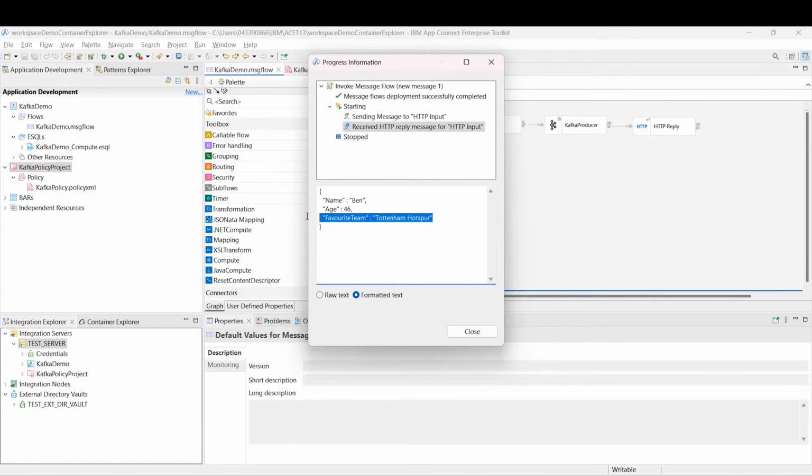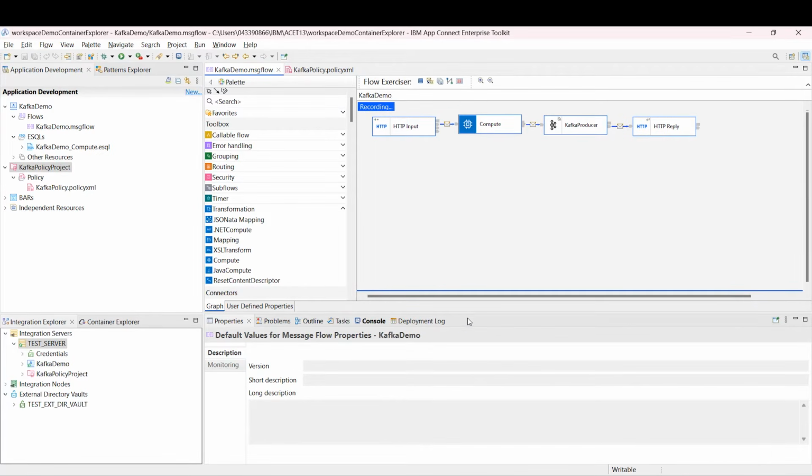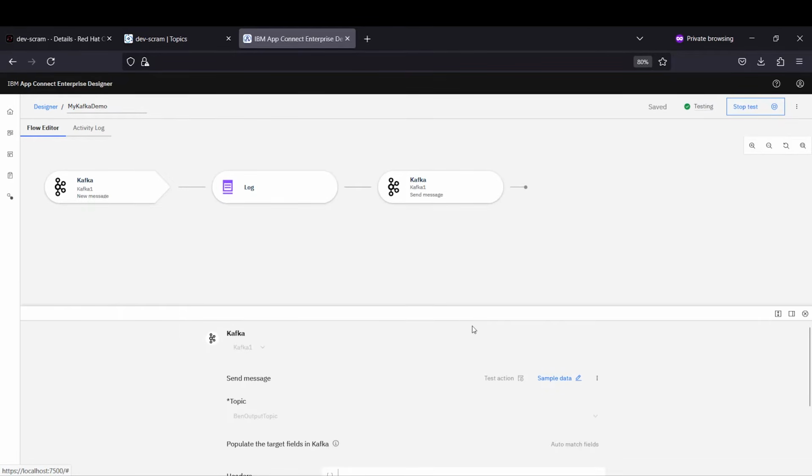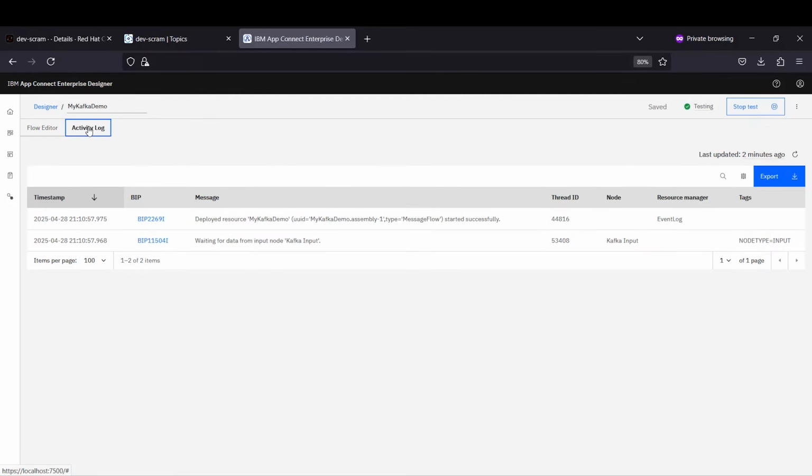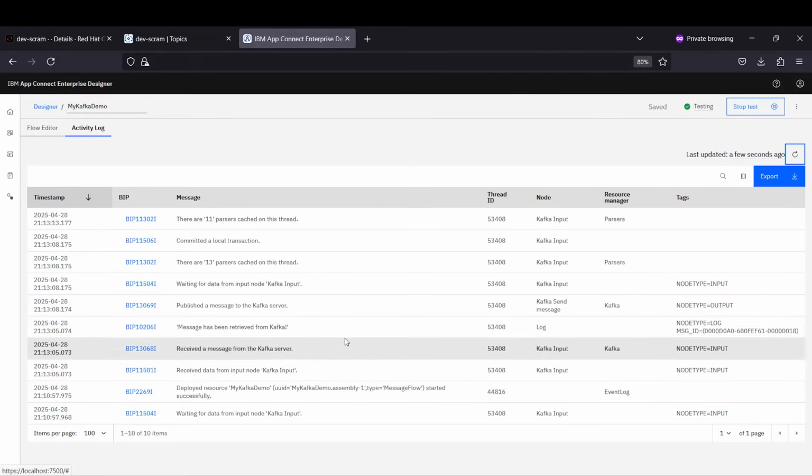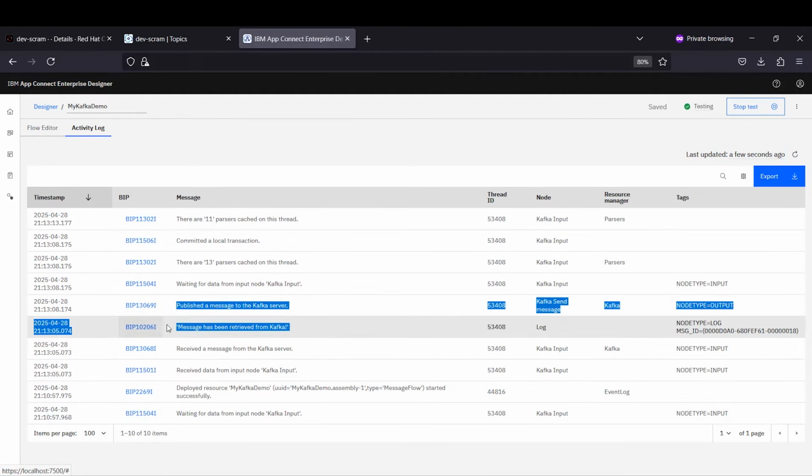What's actually happened in order to get all the way back to that HTTP reply node? Well, the first thing that happened is that we used the Kafka node to invoke the designer flow. We can check that that's actually happened by going to the log that we were referring to earlier, the activity log, and doing a refresh. We can see that the message has been retrieved from Kafka.